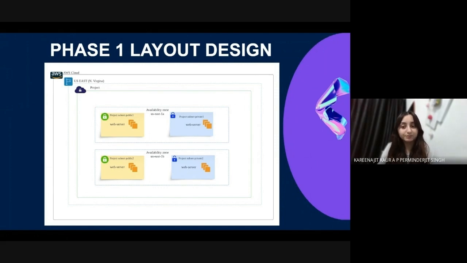For the public and private subnets, the project VPC consists of two public subnets and two private subnets. The public subnets allow resources to have public IP addresses and be accessible from the internet, whereas the private subnets do not have public IP addresses and are not directly accessible from the internet. They are typically used for resources that do not need to be accessed from the public internet.